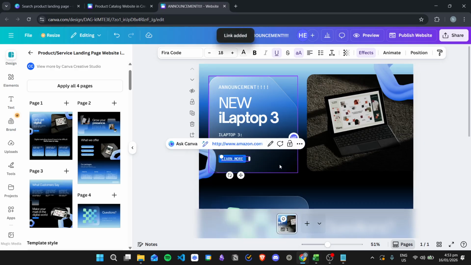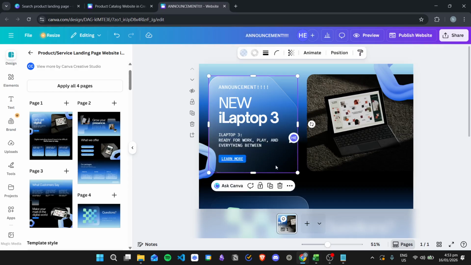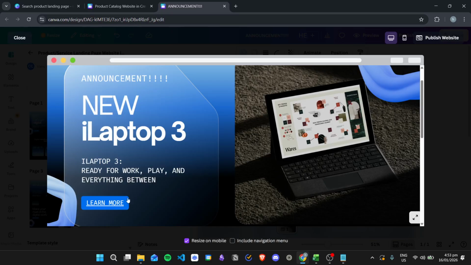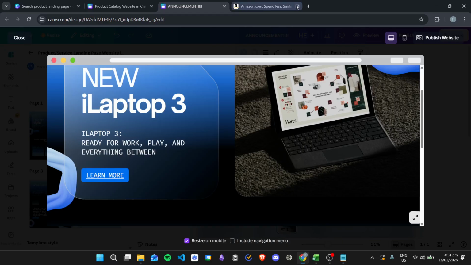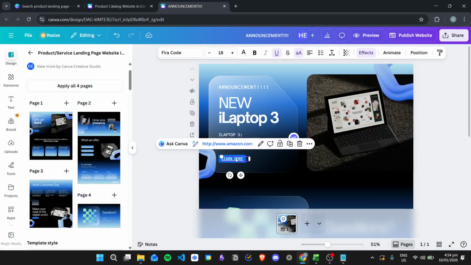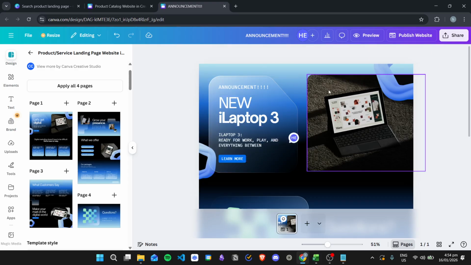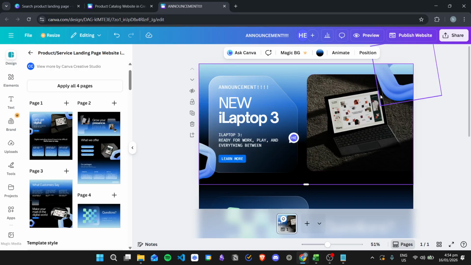So now our text right here will become a button. And then, for example, if I click preview, and then click the button right here, as you can see, it will automatically lead me to Amazon.com. And if you don't want the underline right here, we can remove it by just clicking the underline button right here at the top. And then that's it.